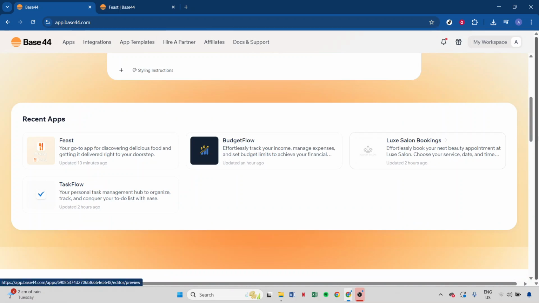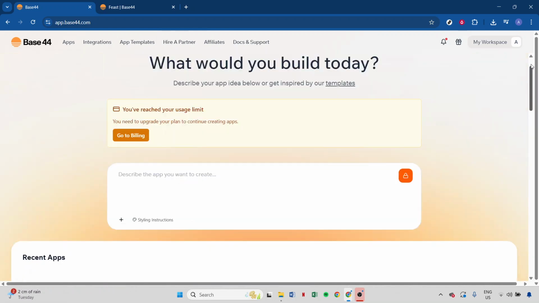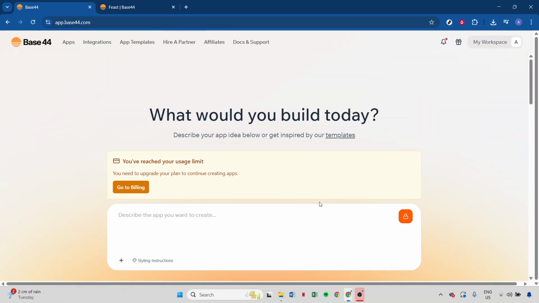First things first, you'll want to head over to base44.com. It's here where all the magic begins. Once you arrive on the website, you'll need to either log in if you already have an account or sign up for a free one if you're new to Base44. Either option will give you access to a suite of powerful app development tools designed to simplify your creative process.